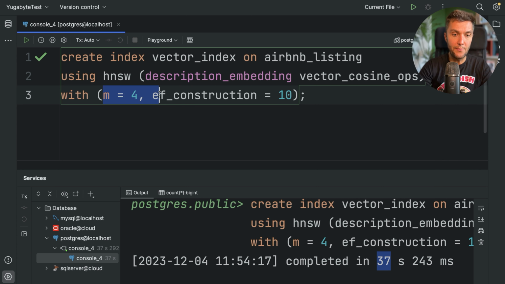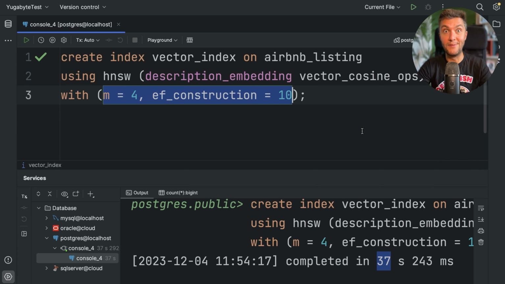If you set the M and EF construction parameters to some high values, then the index build time will take longer, but you will have better accuracy. If you set these parameters to some lower values, then the index build time will go down, but you will have lower accuracy. You have choices.